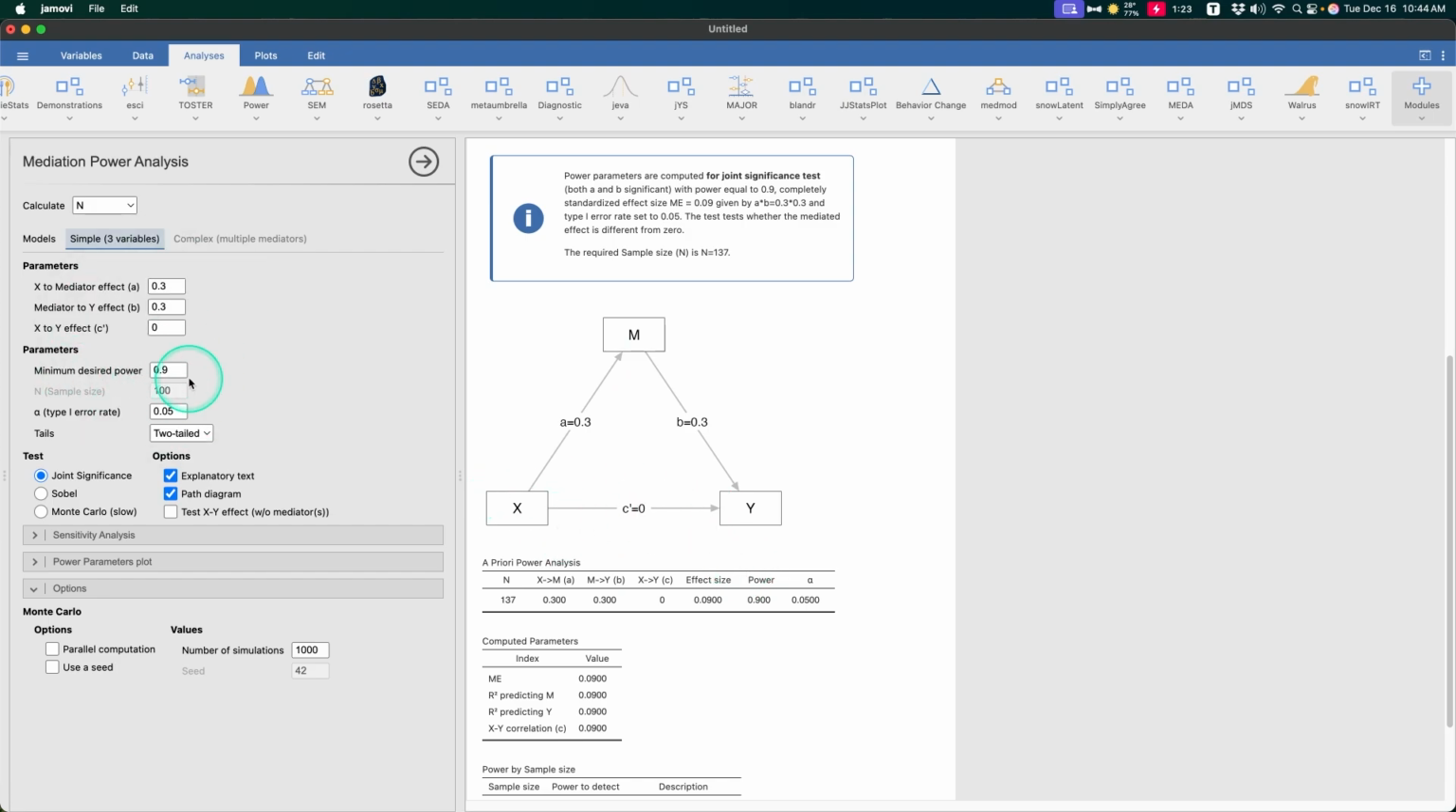Our minimum desired power default is 0.9. We can change to 0.8 to see what that would look like in just a second. Our alpha type 1 error rate, 0.05. We never changed that. And then we can change the tail of 1 tail to 2 tail. Now that's just if we think that there is a directionality to this test. I would say for mediation, be more conservative and strict and keep it as a 2-tailed test.